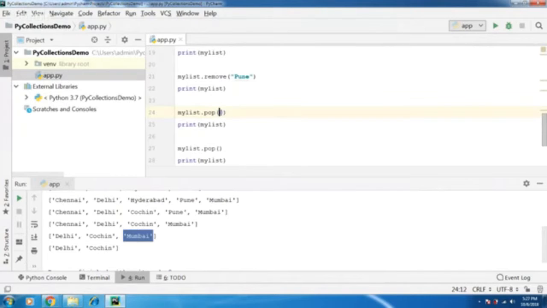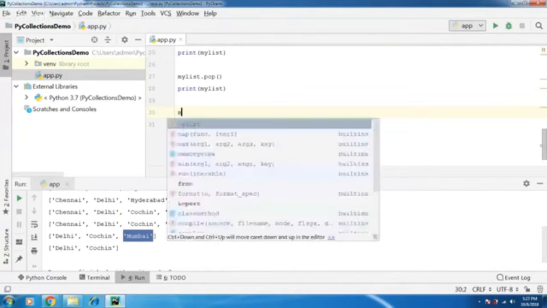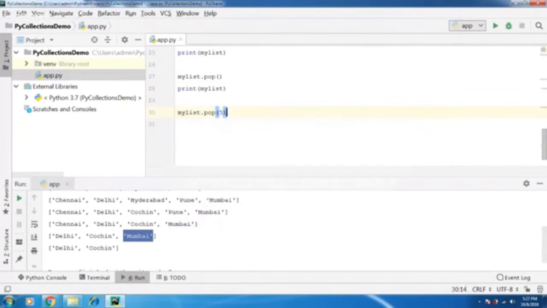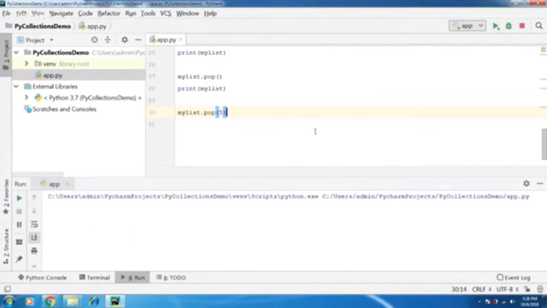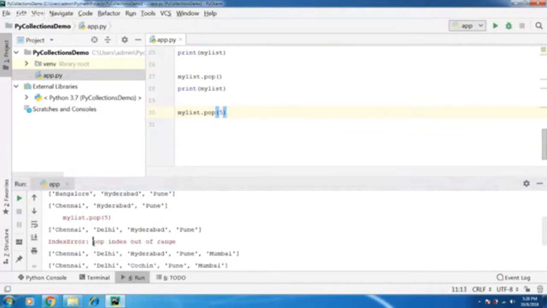And if you provide a wrong index, let's say for example, I want to remove the 5th item from this list, and there is no 5th item in this list. In the current list, I don't have a 5th item. So now when I say my list dot pop and say 5, I know this item does not exist in the list. My list has only 2 items, 0 and 1. And now I'm trying to delete the 5th item from the list. It throws one error saying pop index out of range. You can't delete something that is not present in the list.